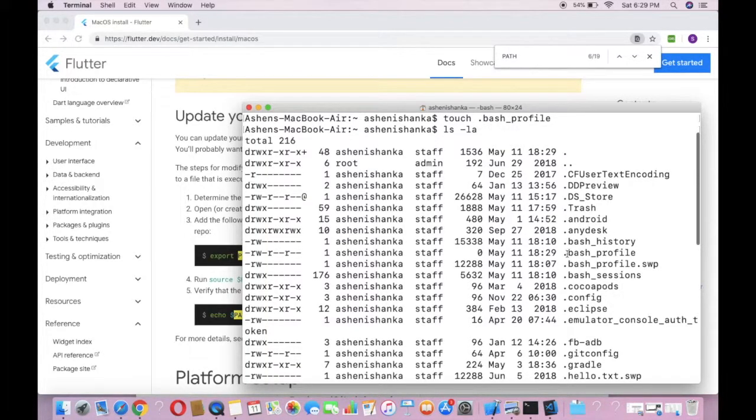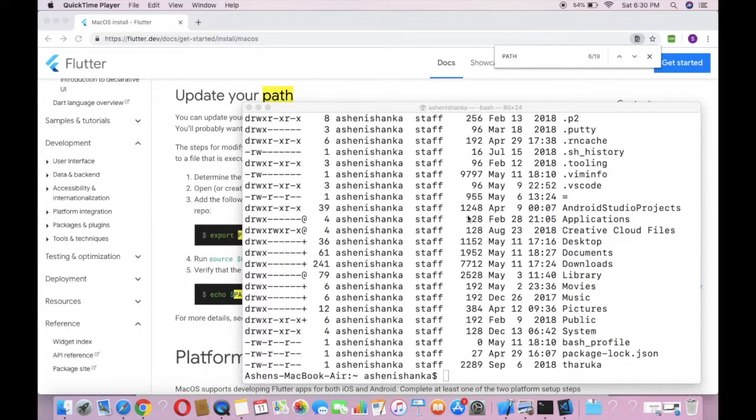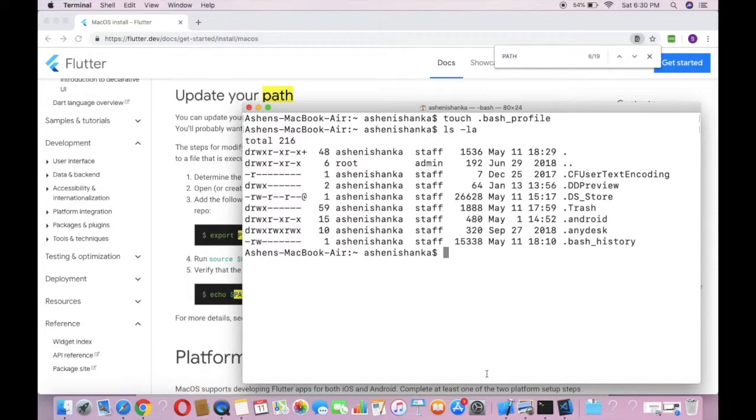There is a file called .batch_profile. To edit batch profile, you have to enter open -e .batch_profile. Again, open space -e space .batch_profile.